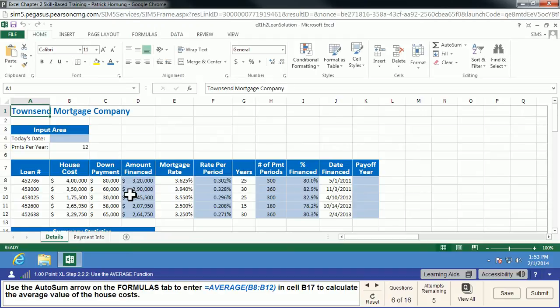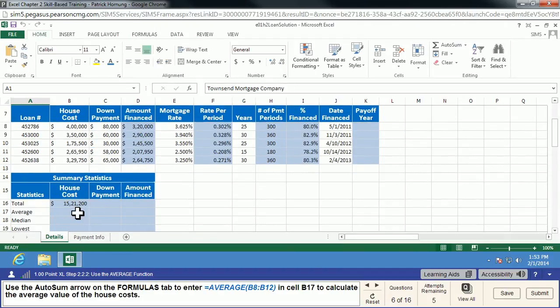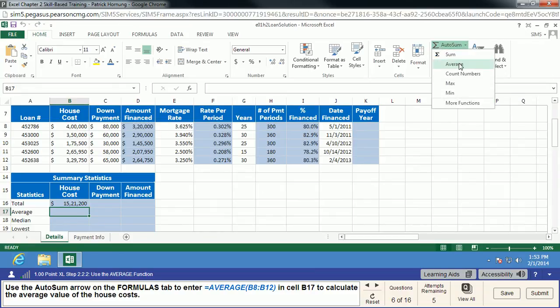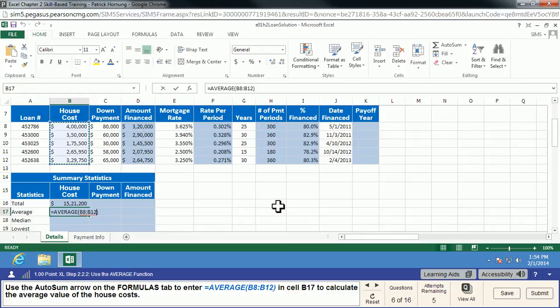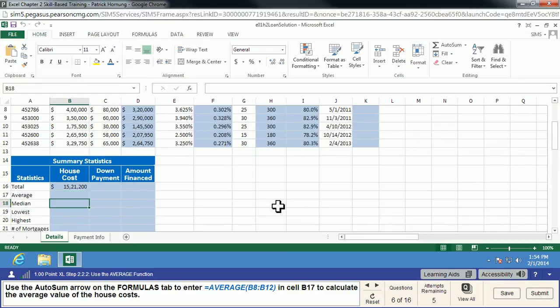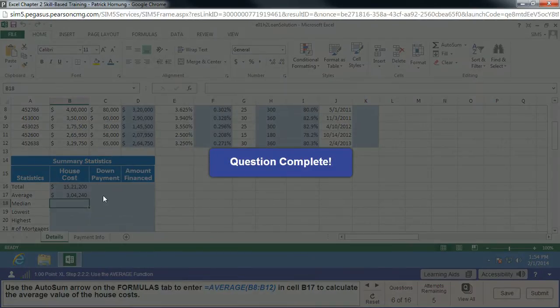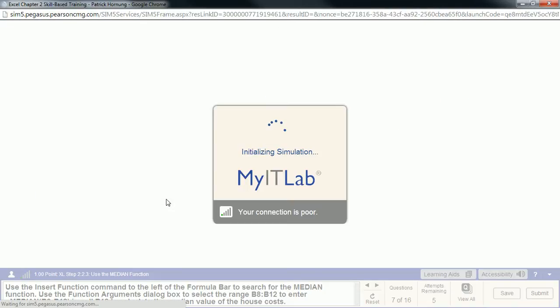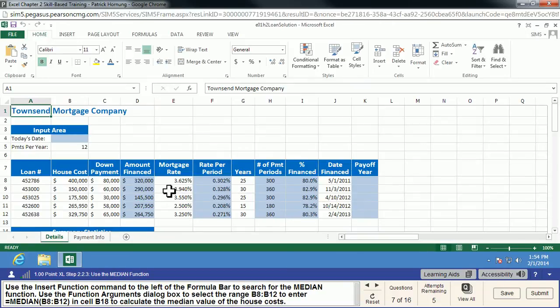On the next one, we're going to create an average function down here in cell B17. Very similar to what we did for auto sum, but instead of auto sum, we're going to auto average. We're going to choose average, and then once that gets populated, we can select over those house costs, and this is going to give us the average number of all of those house costs. Again, don't get tied up on the strange looking number there. There's just a little glitch in my IT Lab that I think the formatting of those numbers is wrong. You'll notice everything is fixed in the next step.